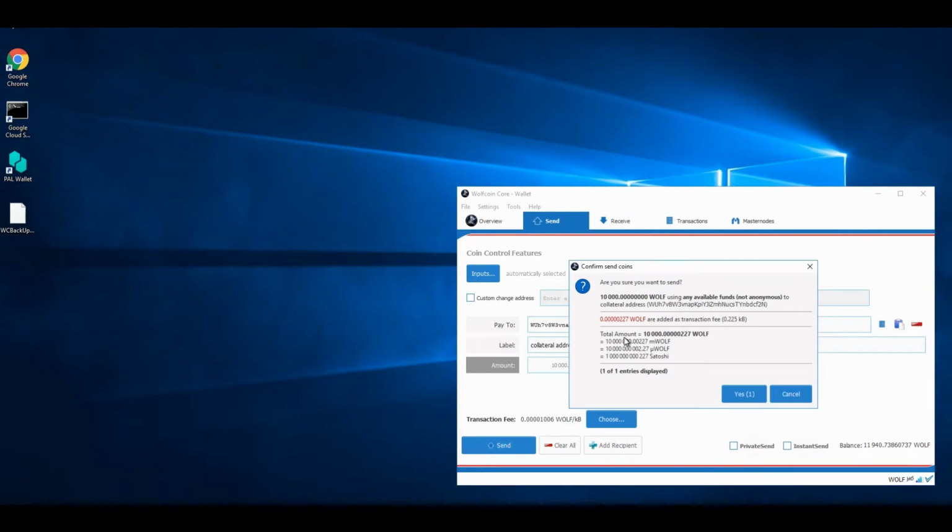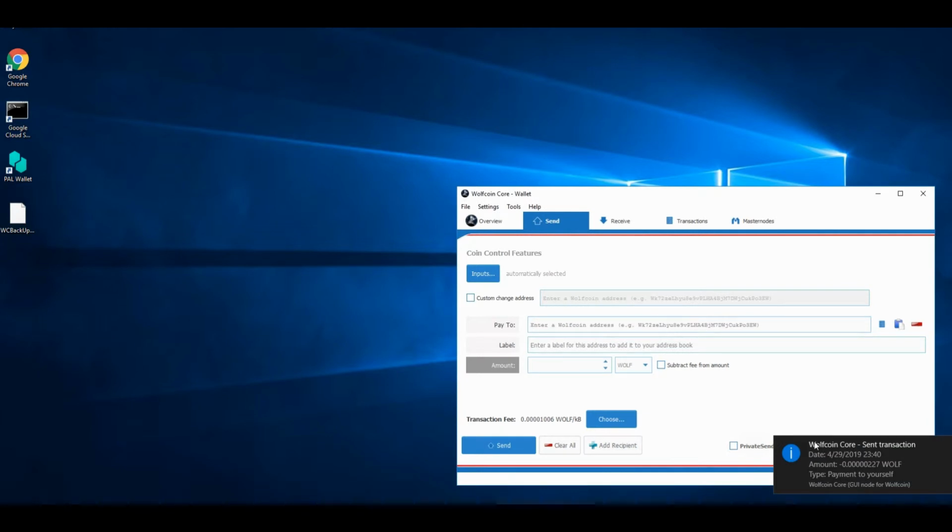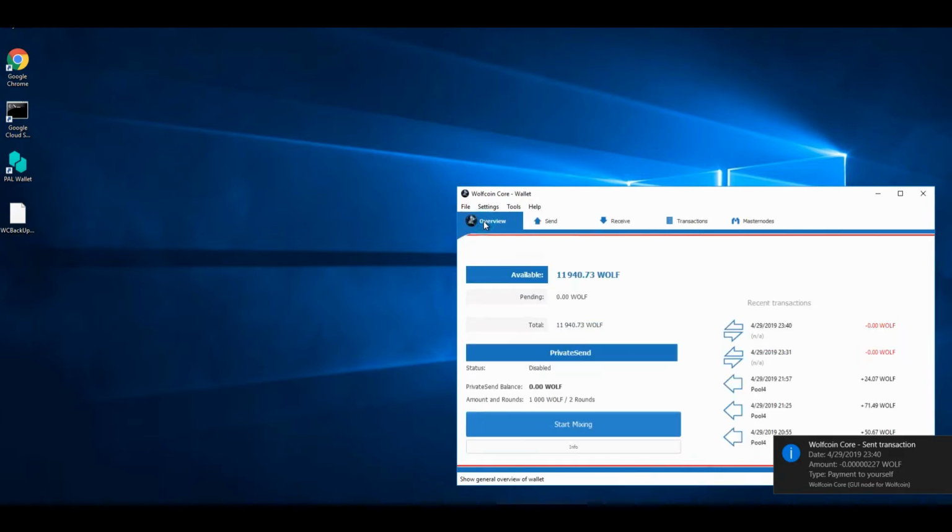Okay, and we're going to make sure it says it's going to send 10,000 wolf coins, and this small amount of wolf coins was added as a fee. Okay, so let's hit yes. It says that payment has been received. I sent it over to myself.